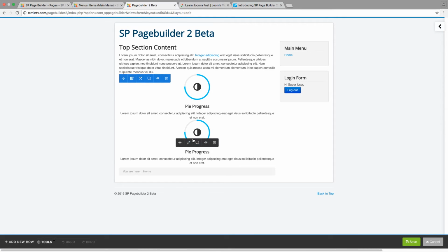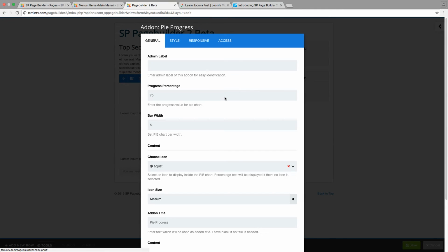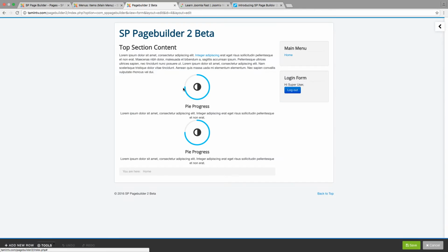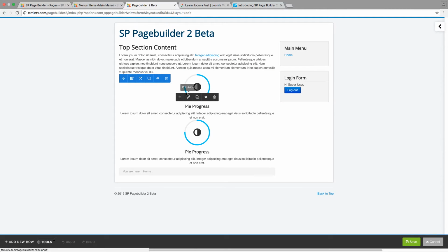So to do so, you go to edit the icon and then go to access, and you can choose here if you want it to be registered, or if you're working on something that you don't want anyone else to see but just you, then you can choose the super user here, and just the super admins are going to be able to see that. And you can see the changes live as you're working on it.